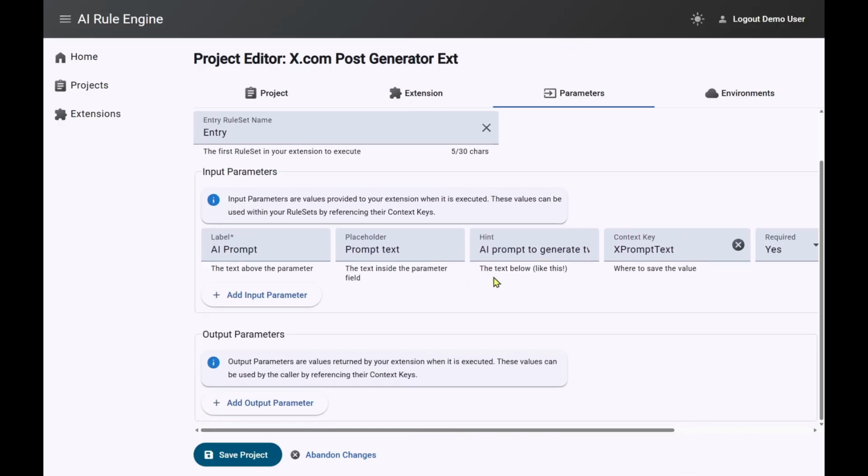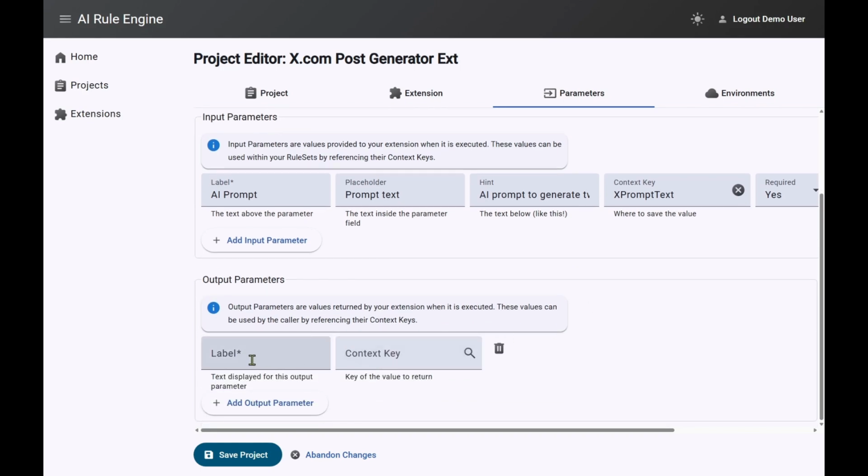For the extension output, we'll tell the user that we'll be returning the post ID, and I'll call the context item that will hold that value x post ID, which I'll be setting later. If you're wondering what context keys are, you can think of the context as a set of global variables or key value pairs that can hold various types of data. You can pass data into the context when you execute a rule set, change the context with various actions, or set it by retrieving data from an API call, and so on. Let's save the project.